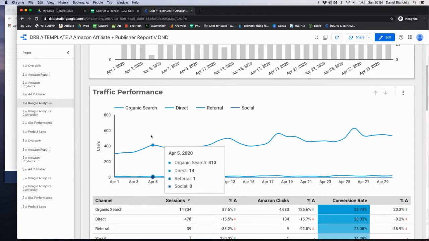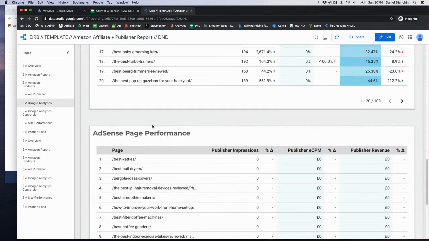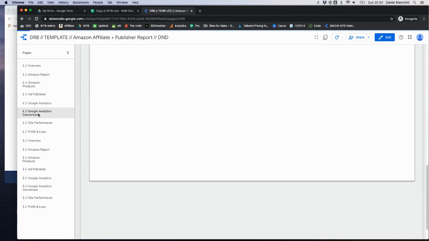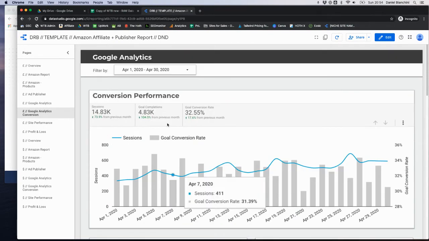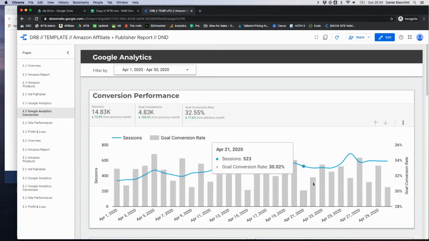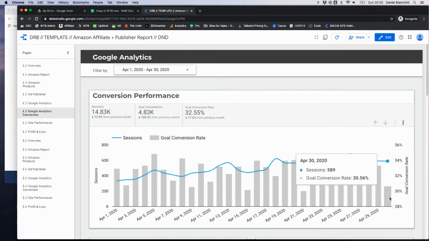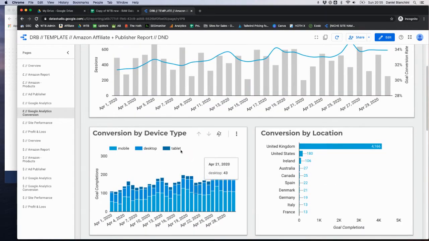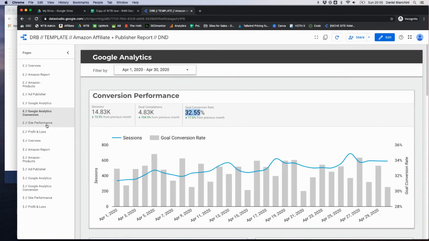You've got traffic performance here, again, all through GA, landing page performance, ad set page performance, your conversion rate. So one of the key things here is including your conversions. So we can see what our conversion rate is on a daily basis, and versus sessions, and whether the increase in sessions has had an impact on the number of conversions here. You can see that mine is at 32%, which is very positive from my perspective. Then you've got your conversion, device type, location, lots of different information points that you want to see.